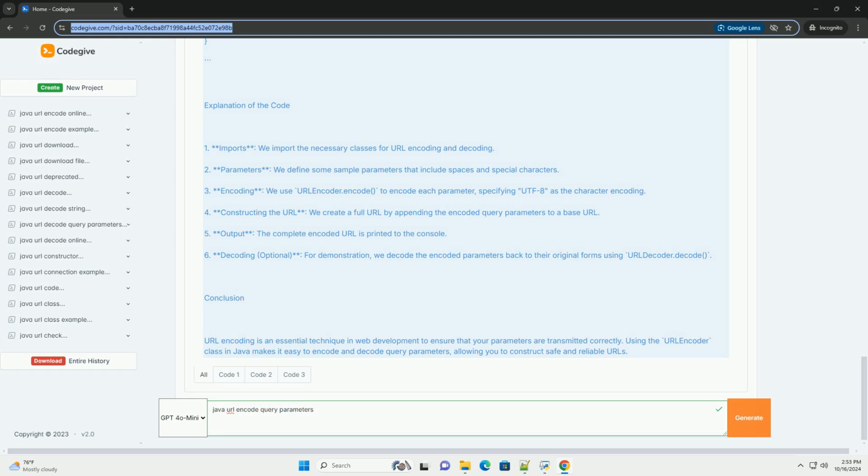4. Constructing the URL. We create a full URL by appending the encoded query parameters to a base URL. 5. Output. The complete encoded URL is printed to the console. 6. Decoding, optional. For demonstration, we decode the encoded parameters back to their original forms using URLDecoder.decode.